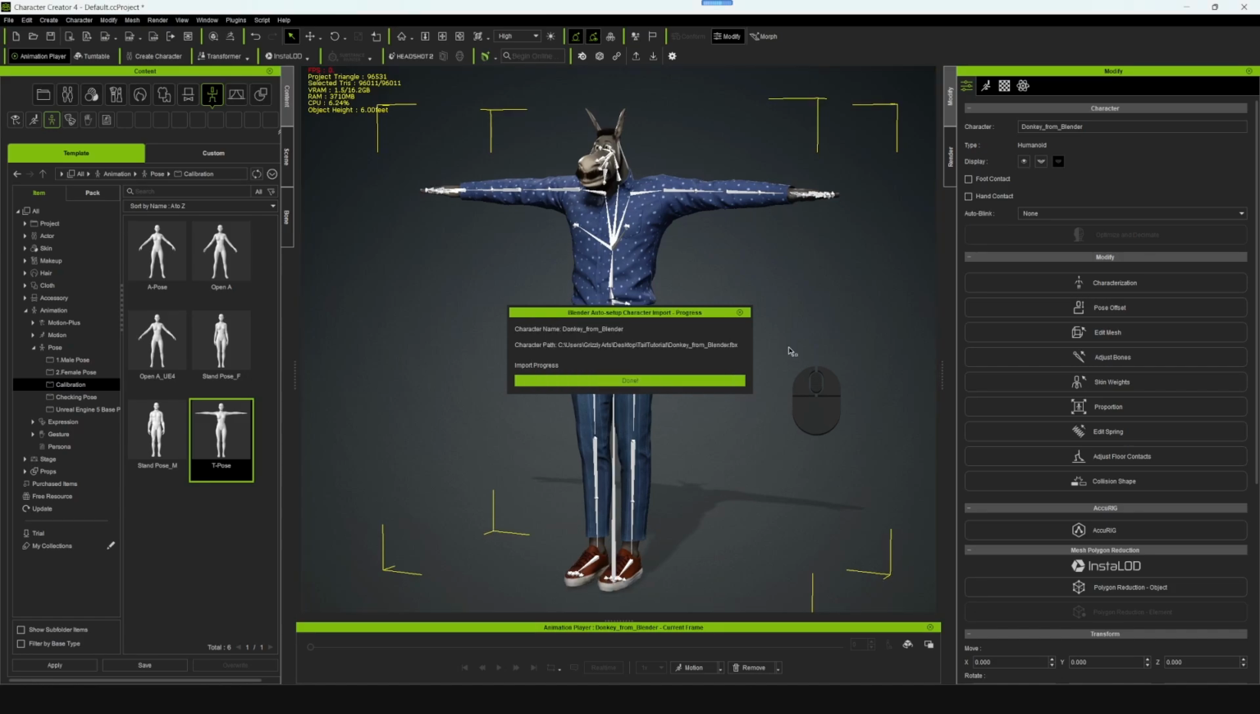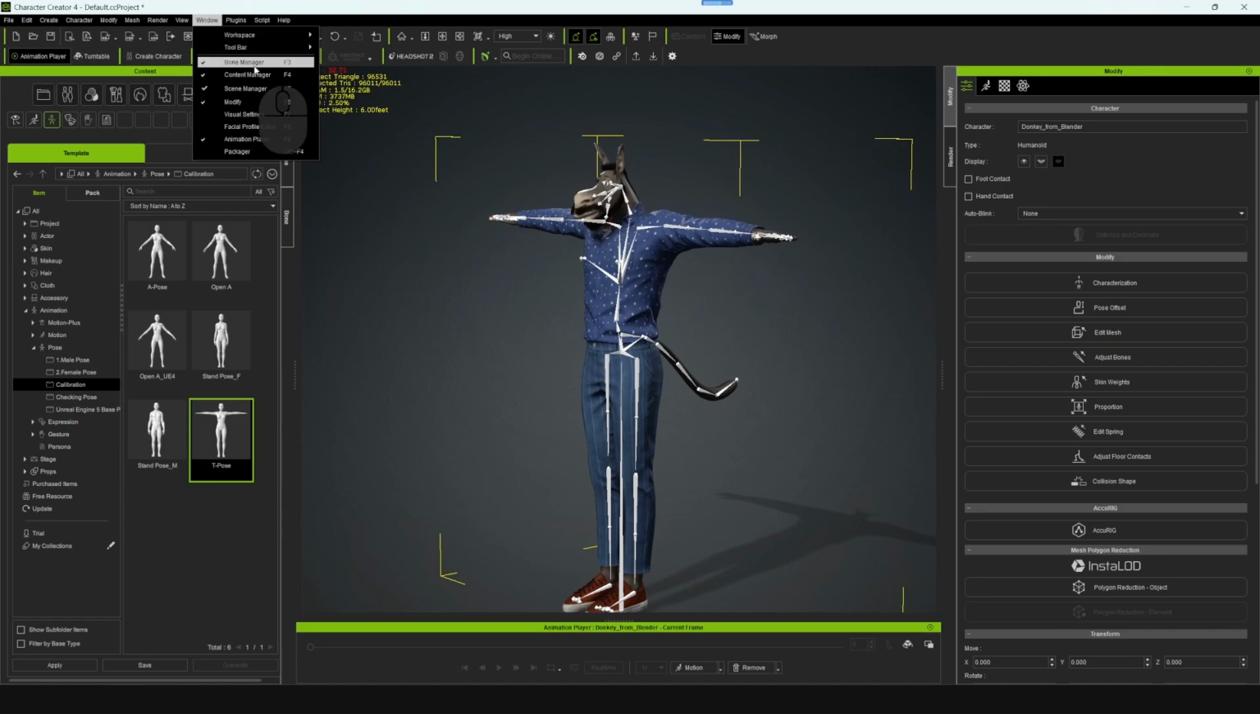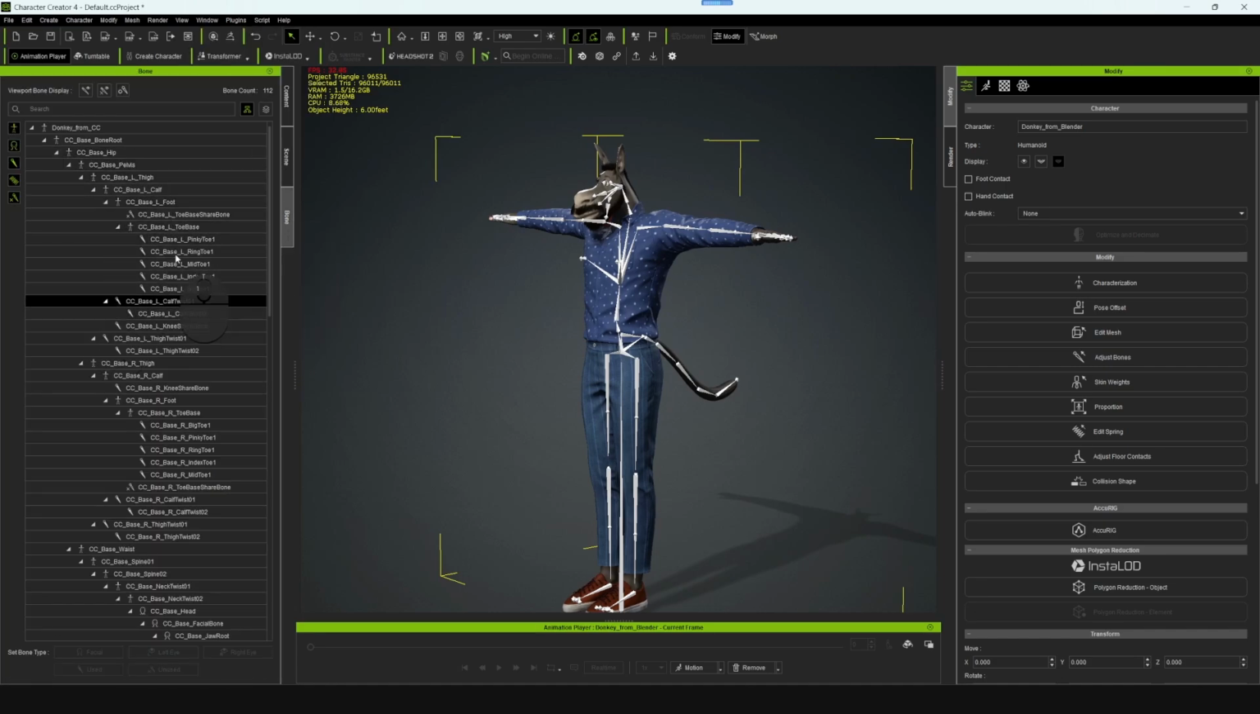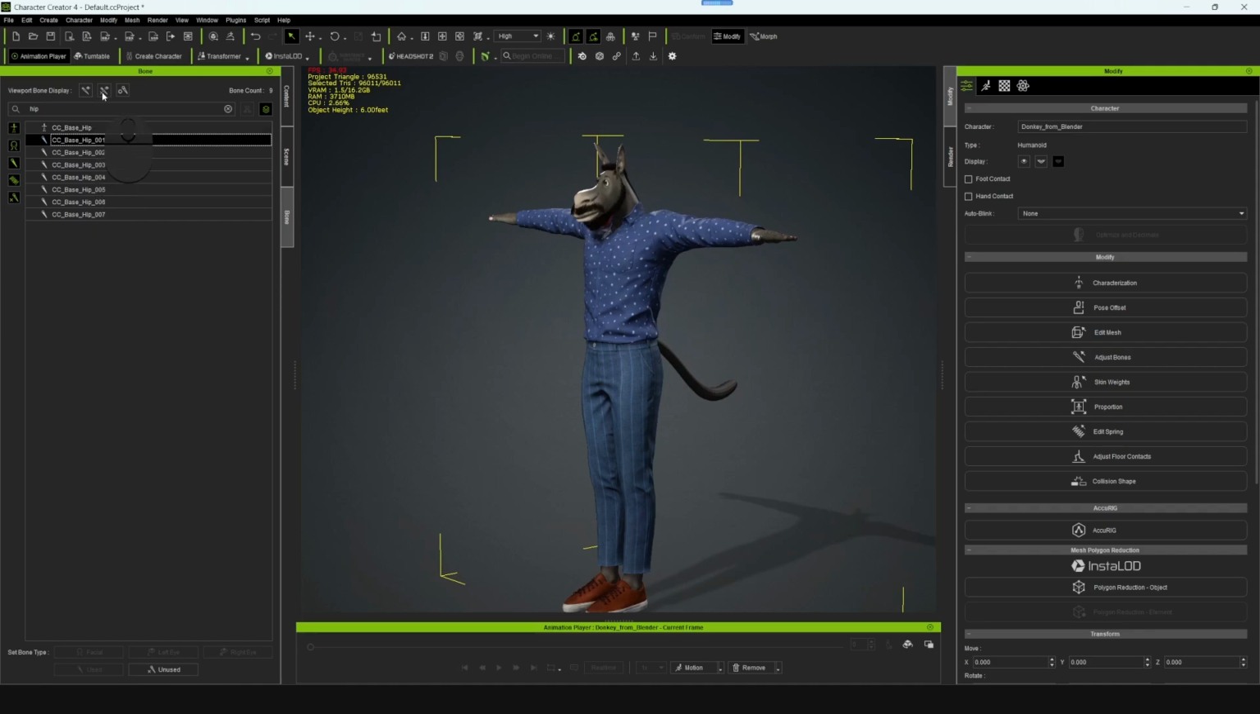And now that we have the character imported, let's open Bone Manager. In case you don't have the window over here, you can go to Windows and select Bone Manager. And in Bone Manager, search for hip joint. And you can see all the bones from 001 to 007. We need to change all these extra bones that we have added into Used type. So select all these and simply click on Used at the bottom. And now when we select the viewport bone display to used bones, you can see that the extra bones that we have added are part of the bone structure.